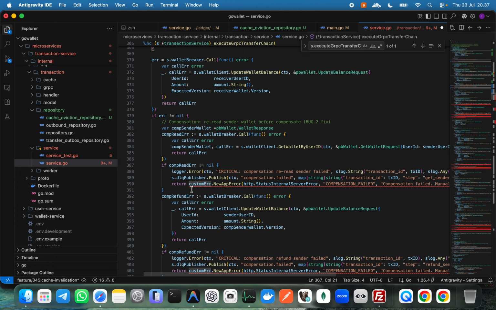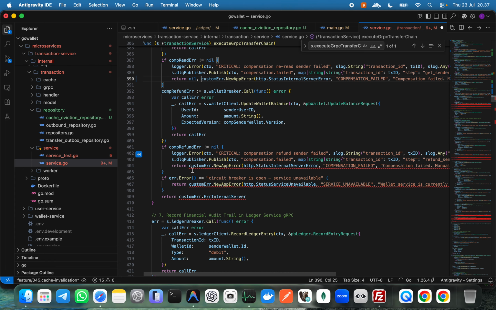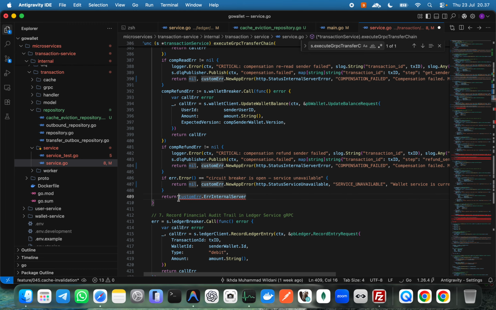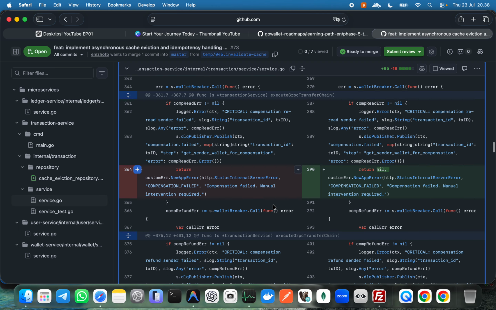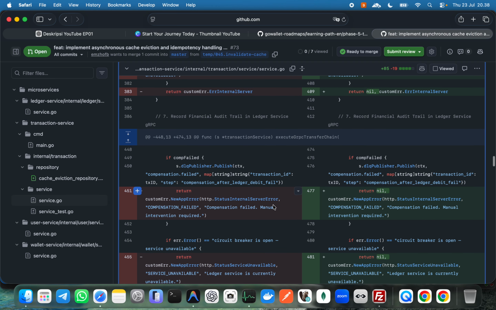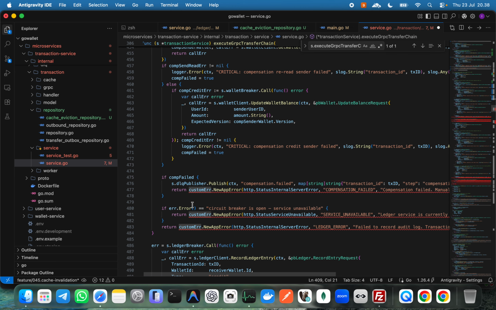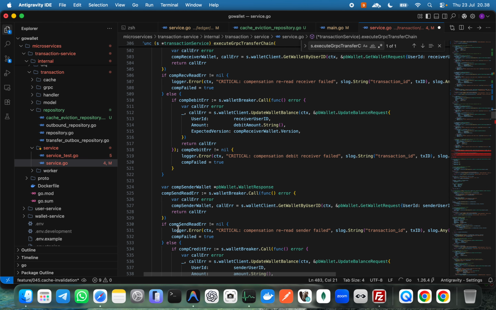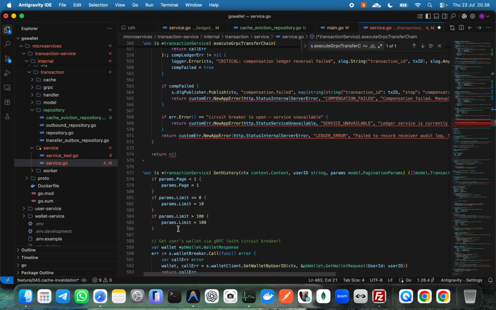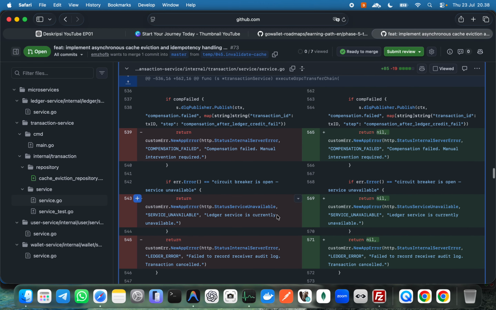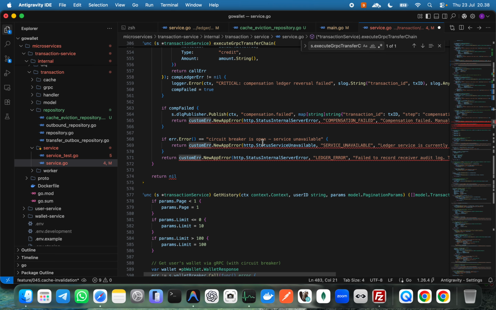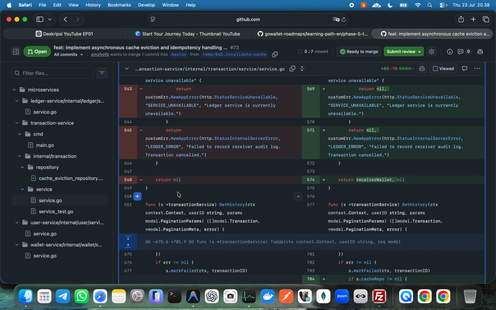So for this we check for the error here, here, and here. Return nil. Yep, nil again, nil again. Here, wait, we see nil here, nil and nil. Here also nil, nil, nil, and then receiver wallet. For the last one it is the receiver wallet.